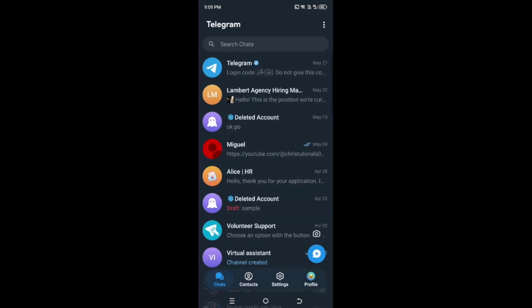First, open Telegram on your phone and make sure you're logged into your account. On the main screen where you see all your chats, look to the top area where stories are displayed. You should see your own profile picture with a small plus icon on it. Tap that to start creating a new story.